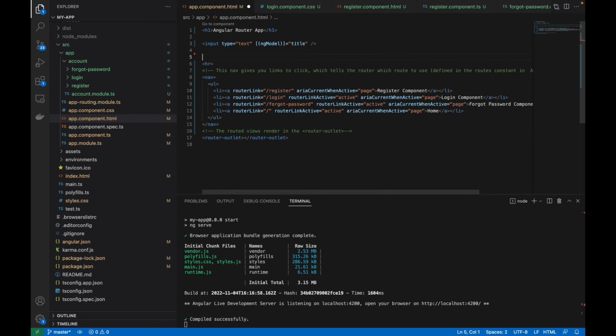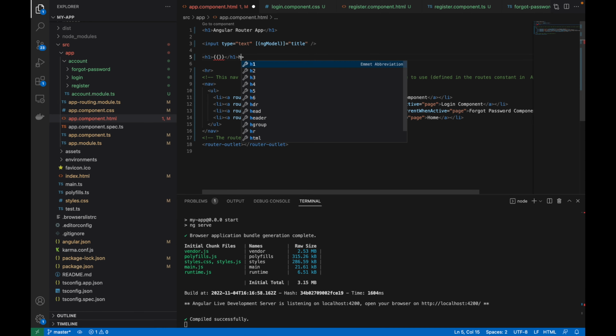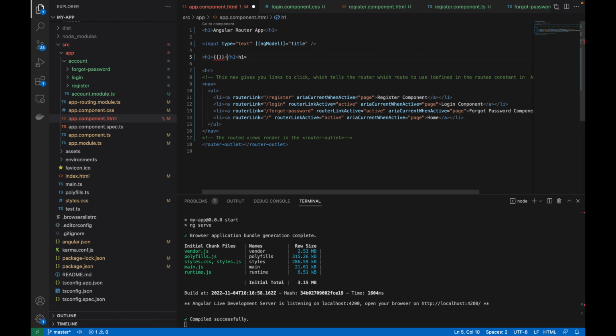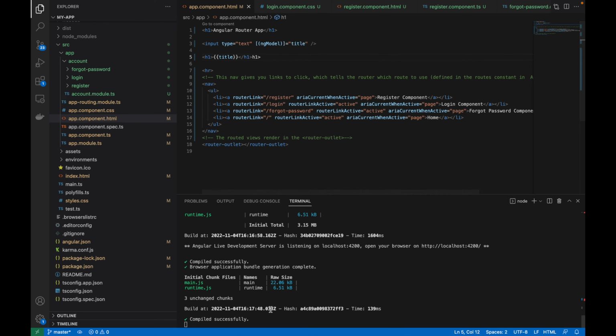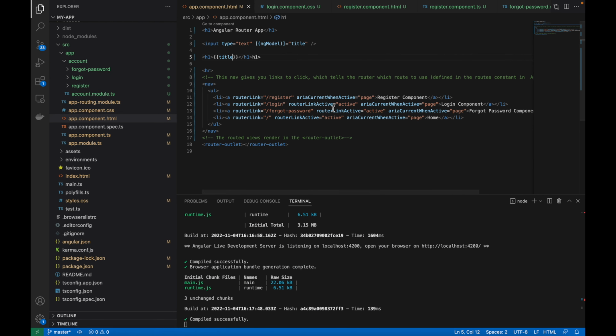So to display the changing value, I must also use this. For example, I am going to use an h1 with the title so that it is visible properly. Inside the double curly braces I am going to implement interpolation, so I will use interpolation to access this title. I will put title here and save it, and now you can see it got compiled again and we have the changed value.